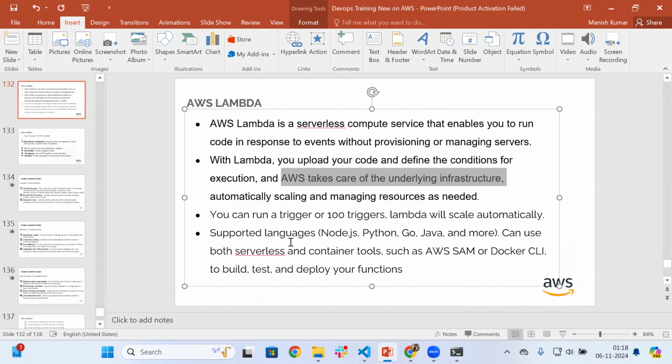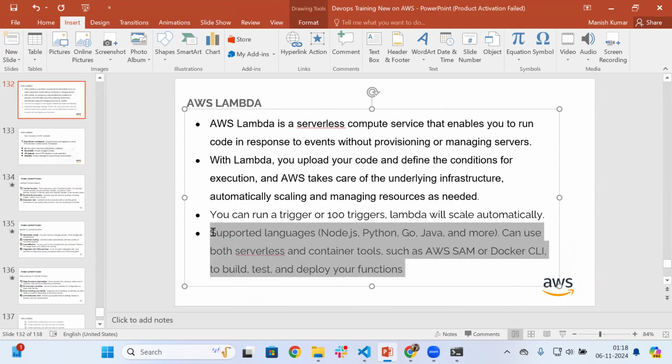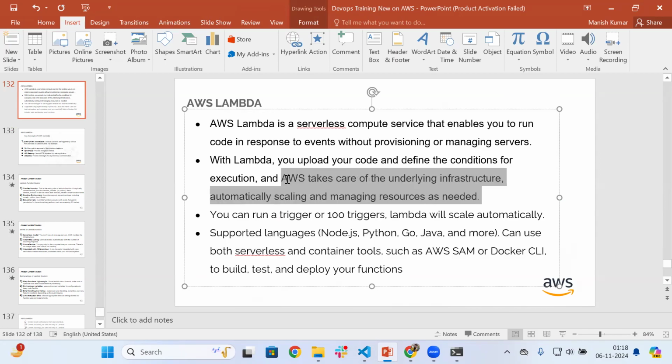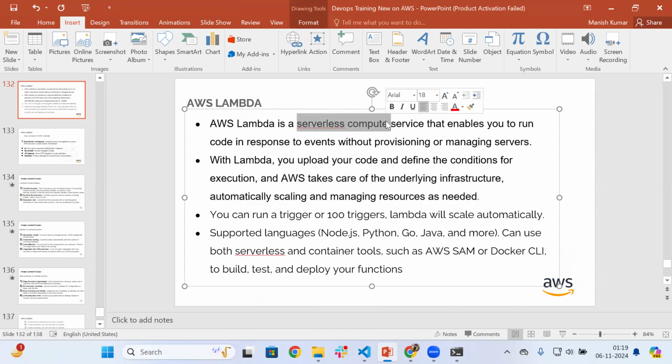What are the languages which are supported by the Lambda? So it's Node.js, Python, Go, Java, and more. So there are multiple technologies which are supported by the Lambda functions. The infrastructure, you don't have to worry about that. AWS will manage the infrastructure, whatever is required, correct? And it's a serverless compute service that you have to focus on. You don't have to worry anything about that.